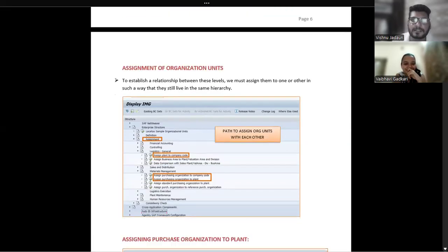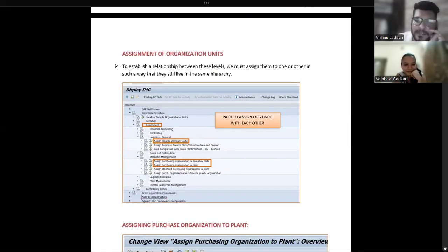Now we have successfully defined our company code, plant, purchasing organization, and storage location. Now we want to work with these individual elements, so we need to interlink them. Connecting or linking these elements is known as assignment in the SAP ERP system. To establish a relationship between these levels, we must assign them to one another in such a way that they still live in the same hierarchy.